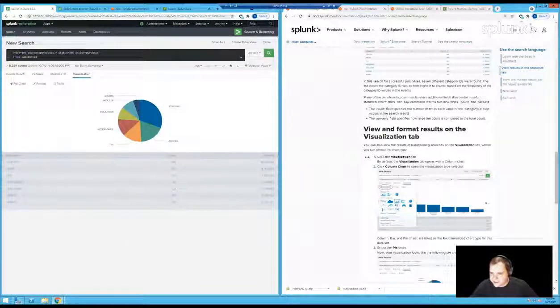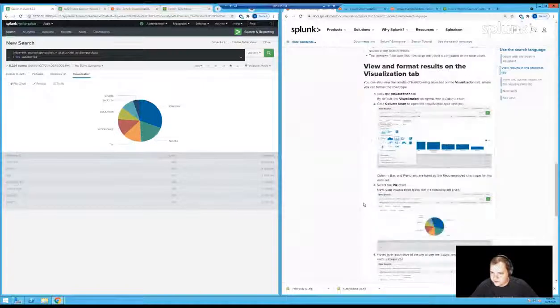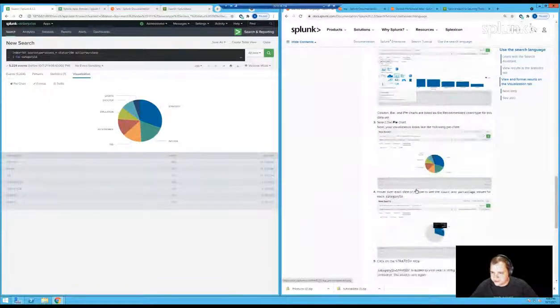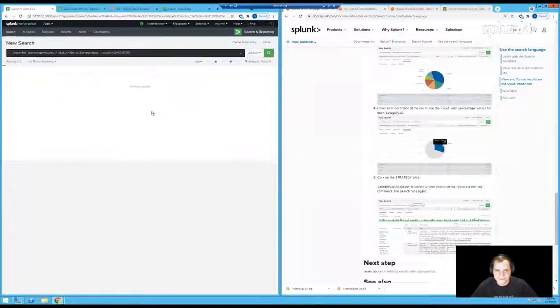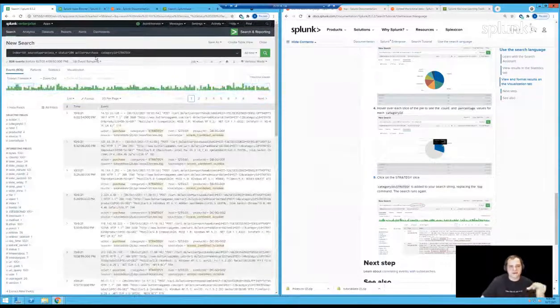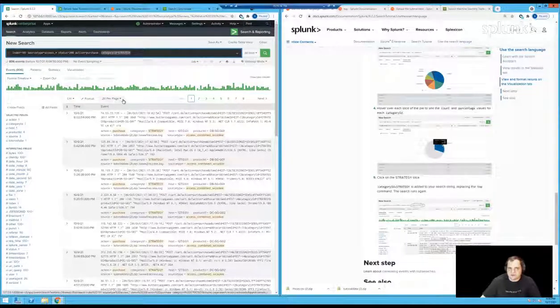Perfect. All right, so moving forward, we clicked it to pie chart, and then we clicked on the strategy slice. What we did there, as you can see, is we added that category ID equals strategy back to our search, and then we removed the top command, and now we're seeing all the results. So we've basically drilled down to see the data for that time period.